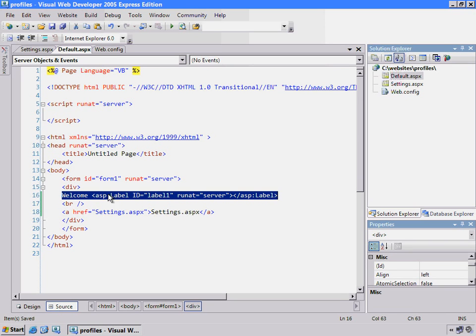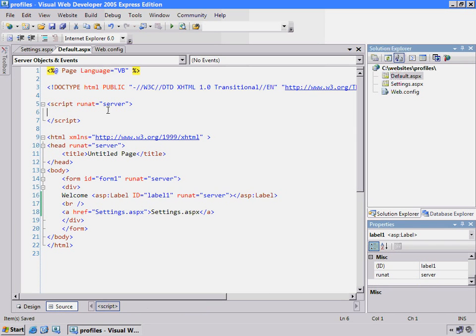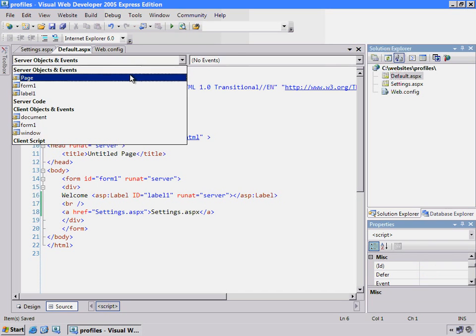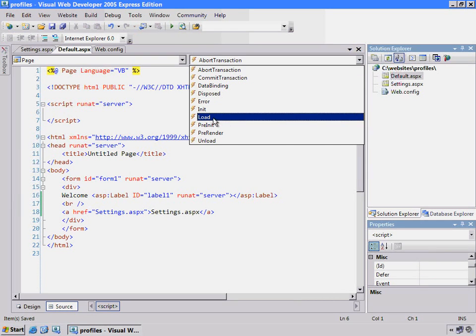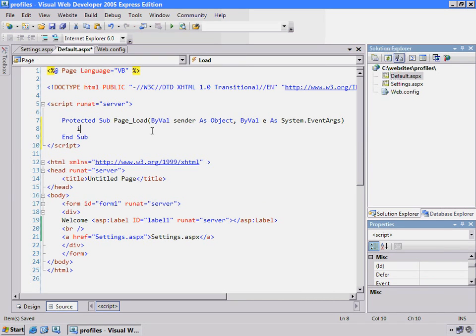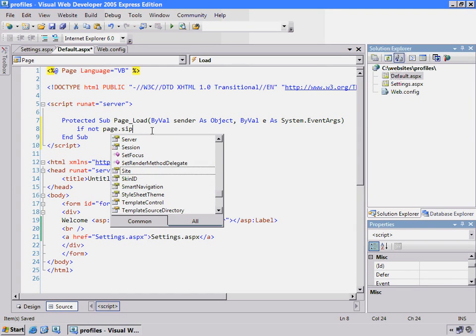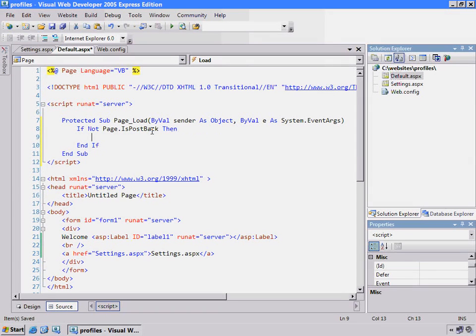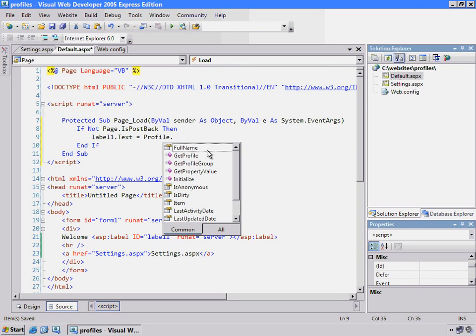What we want to do is when this page loads, set the label equal to the profile. I'll do that by putting a little bit of code up here at the top. I need the page load method. And if we're not in a postback situation, if not page is postback, then we want to set the label1 text value equal to, and this is really cool, watch, profile dot full name.